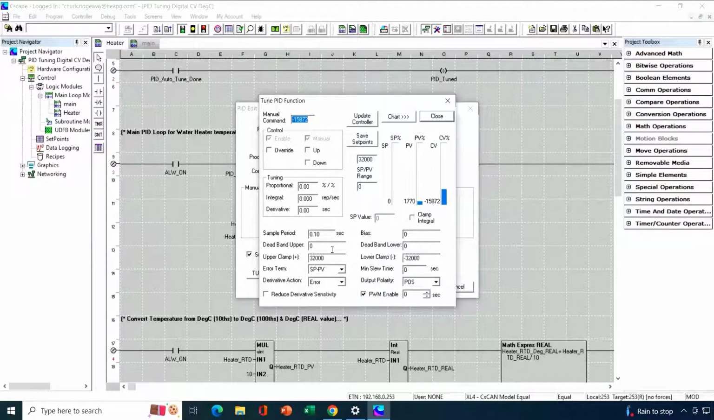In my case, I have a solid state relay controlling a heater. I have no concerns about any kind of mechanical wear out or mechanical life shortening of the devices that are controlling my process. So I'm not concerned about a few extra cycles on the solid state relay, so I'm not going to set deadband in this case.